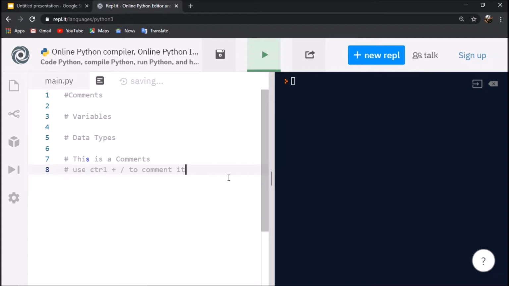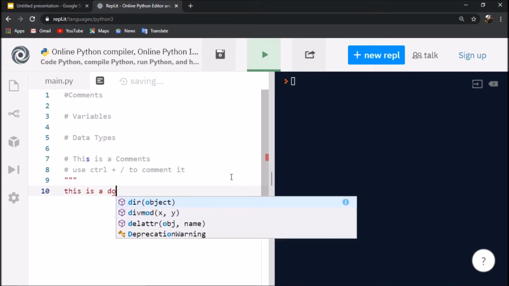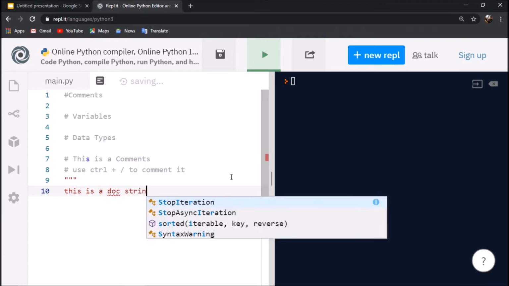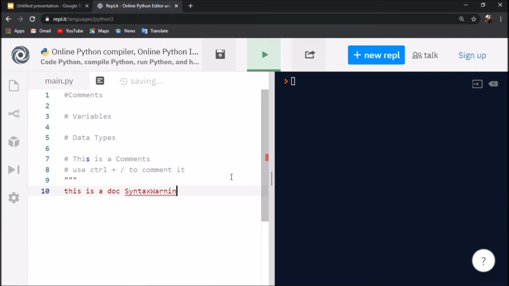We can also have a multi-line doc string. For example, I can have 3 quotes over here and write this is a doc string, and I can just have this 1 2 3, and if I run this now, it won't show any error because it's a doc string. So this is also one more type of comment.